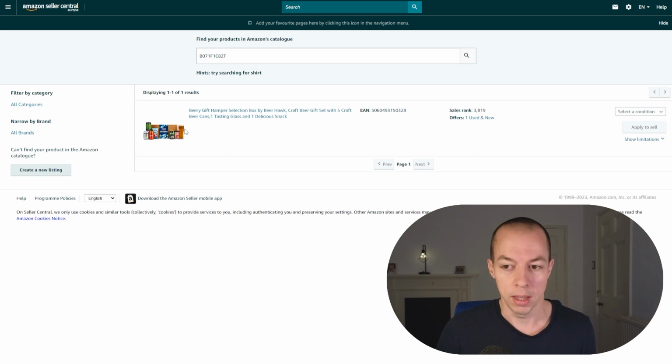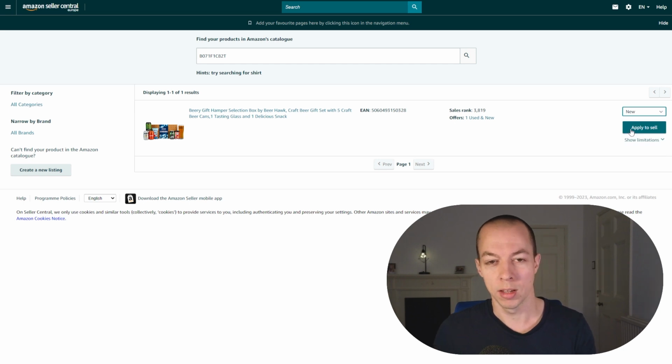So this product now appears. Then on the right-hand side, it says select a condition. So you need to select new. Any of the warning signs you might see about selling used products, just completely ignore those. We're not going to be doing that. We're only selling new products.